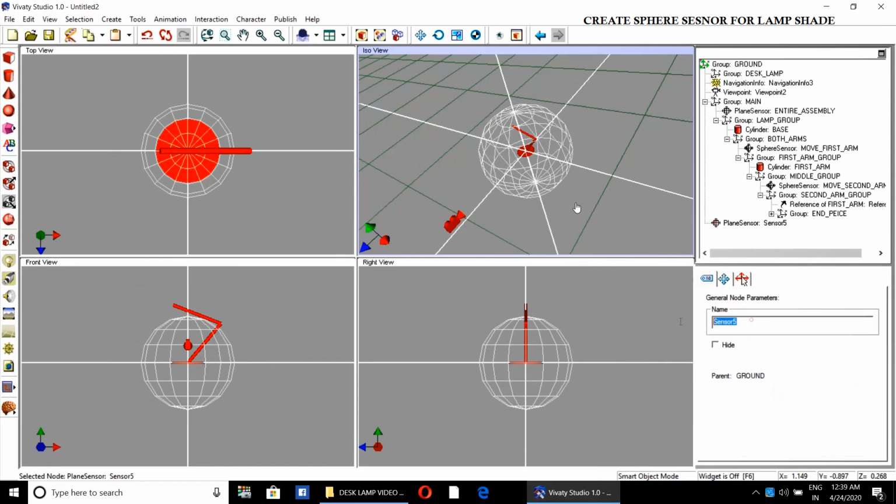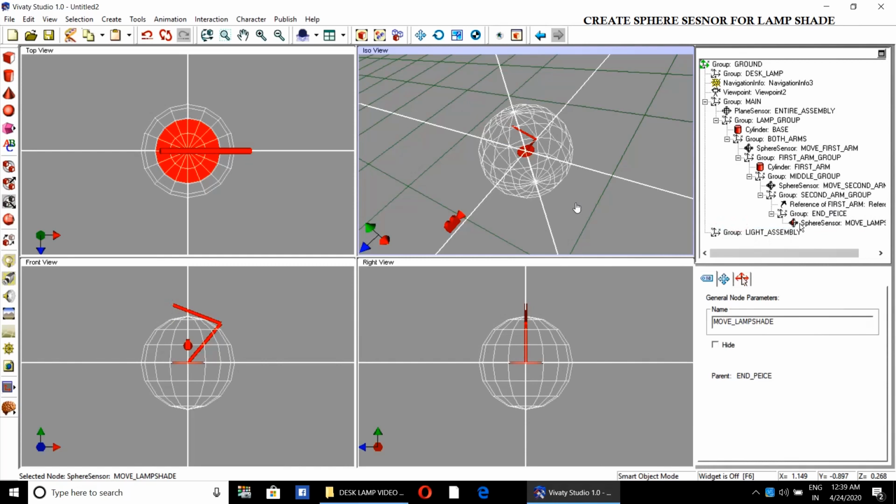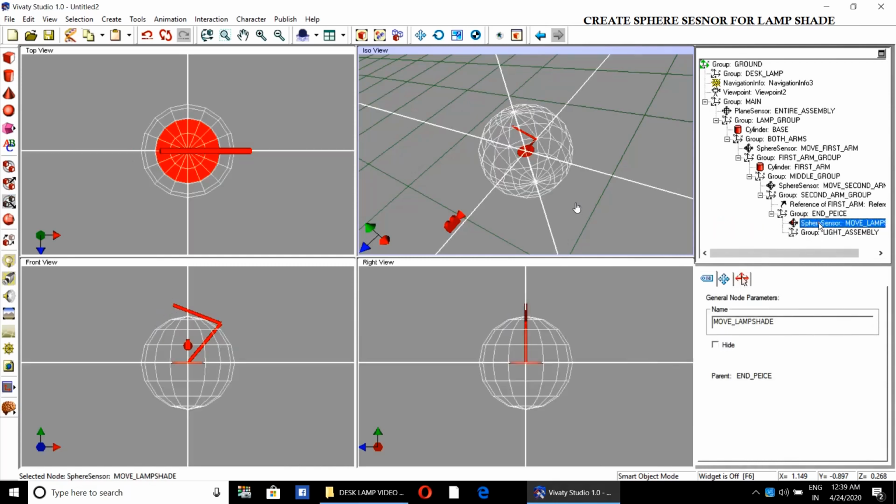Then we will create the sphere sensor for the lampshade. Call it as move lampshade. Move lampshade.